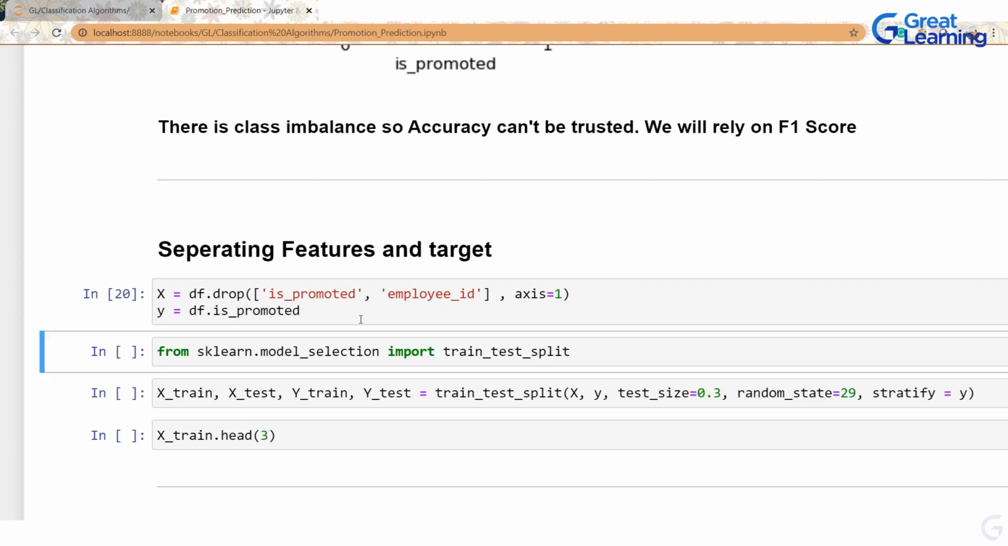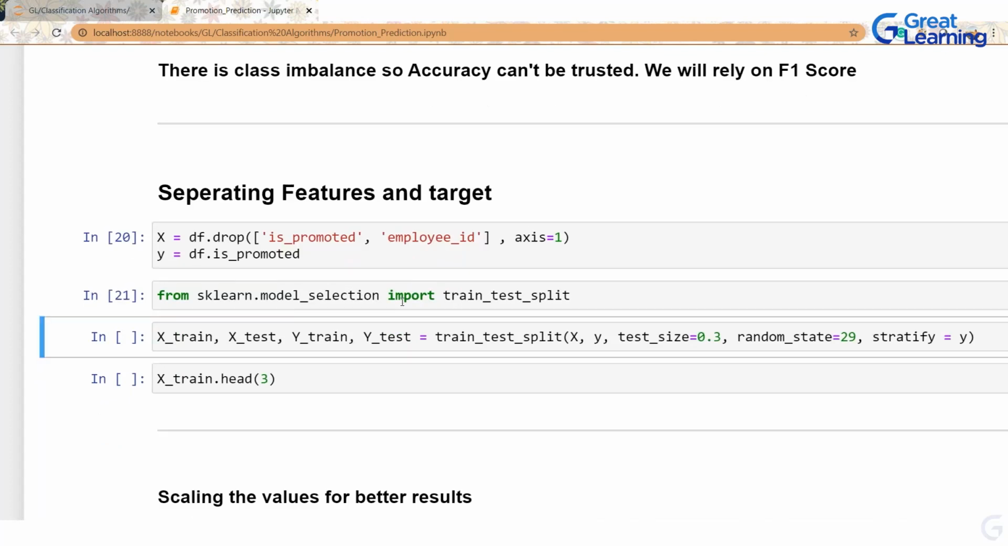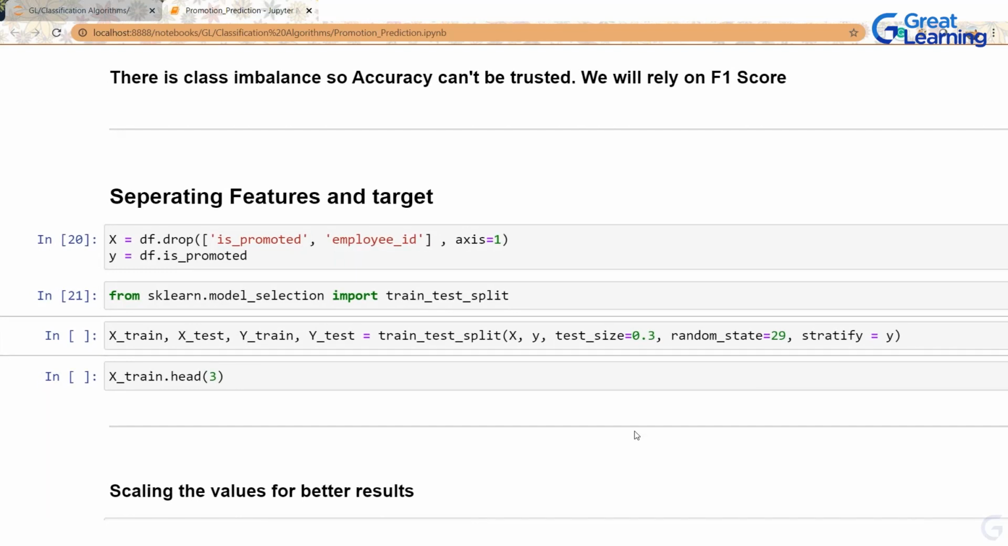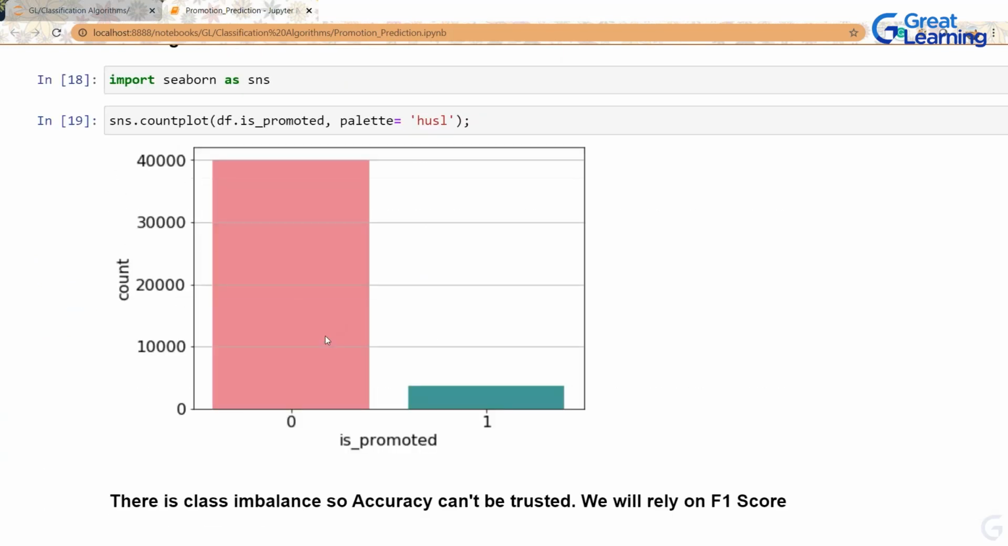Next, we split the data set by using train test split, and we are using some parameters over here. All right, so stratify is equal to y is another trick that you should always use whenever there is class imbalance. It is always a recommended thing for class imbalance. What it does, as Shiva points out, is make sure that there's a similar representation of both the classes in the training and the test set.